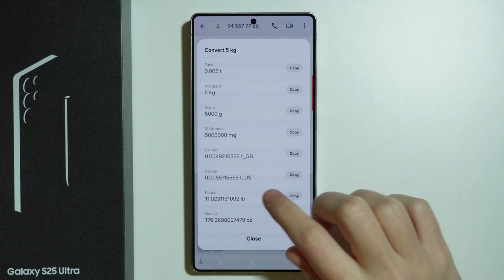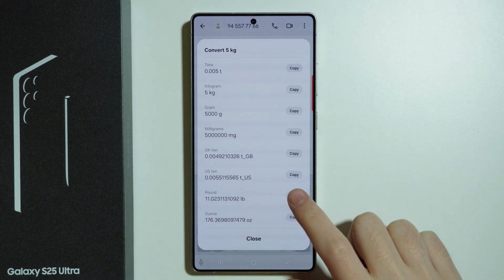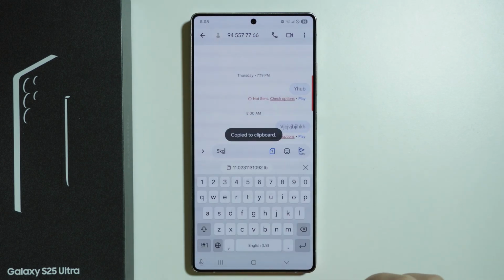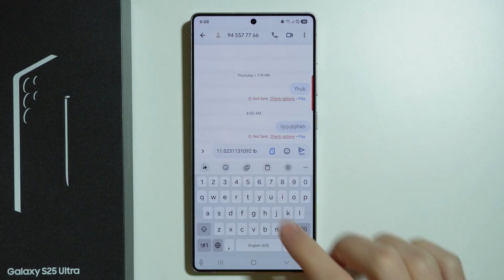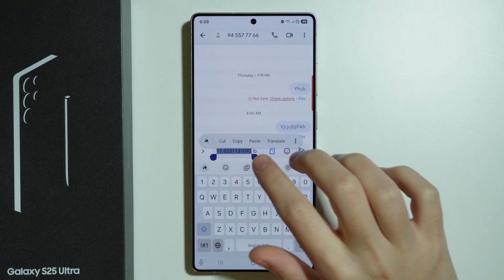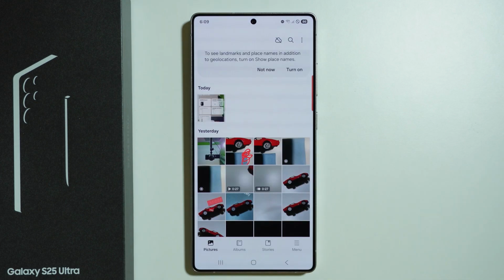So let's say we're gonna switch to pound, and we can copy, and let's close it, and then we can simply remove this and paste the different value. In Gallery, we can also create collages.